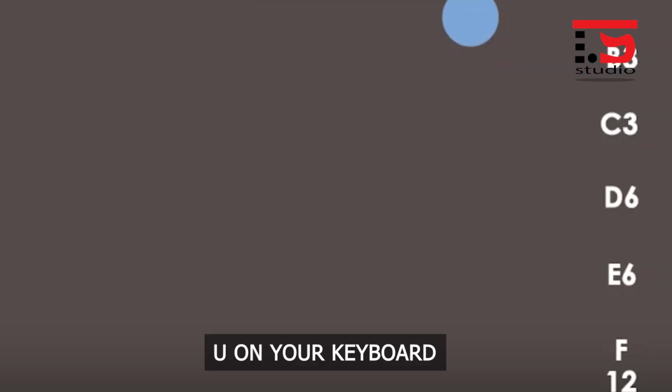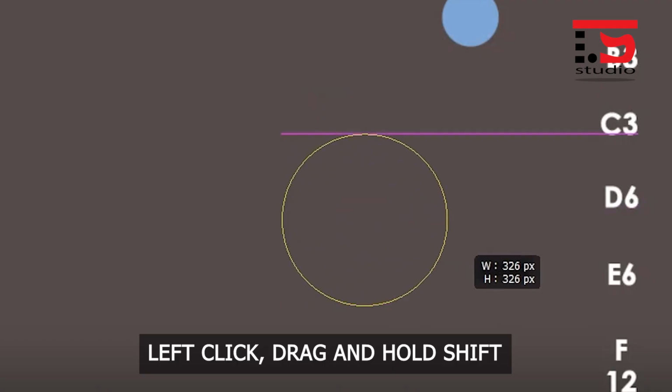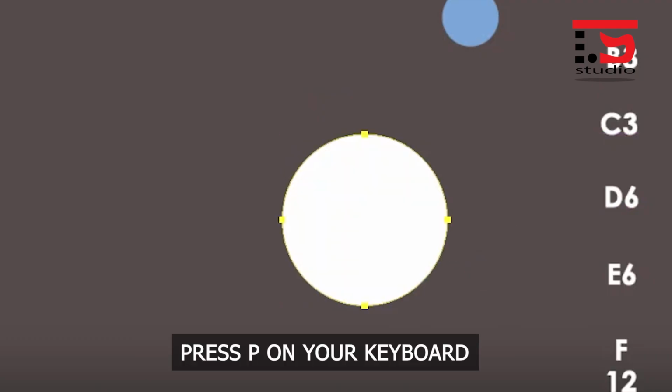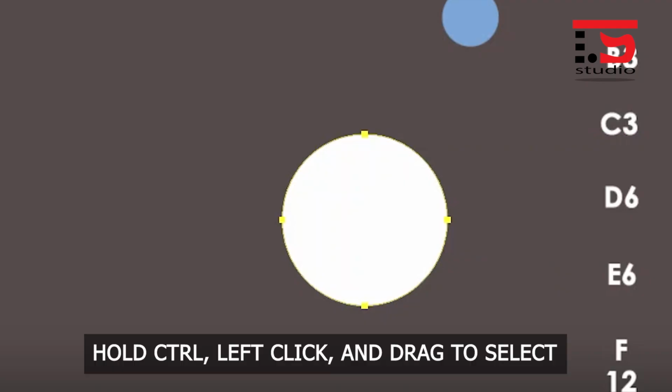On your keyboard, left click, drag, and hold Shift for a perfect circle. Then press P on your keyboard, hold Control, left click, and drag to select.